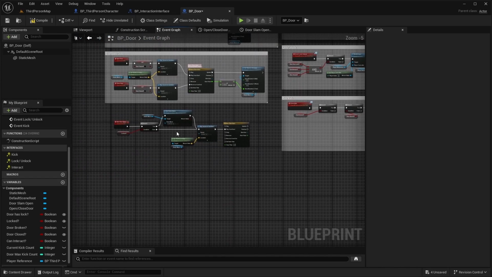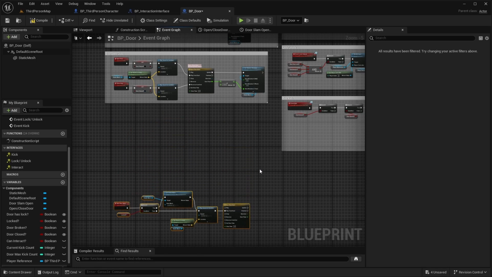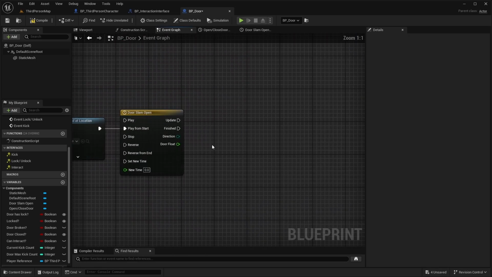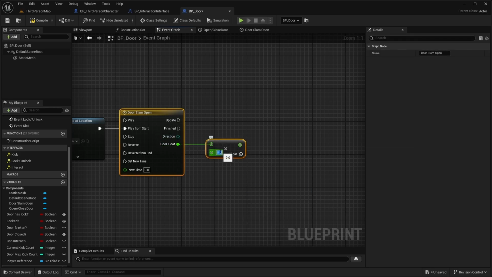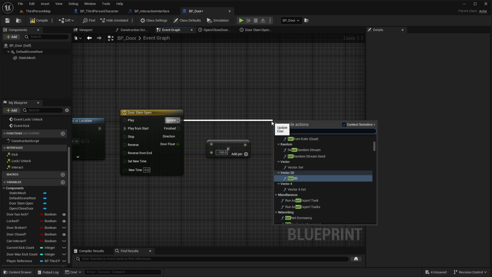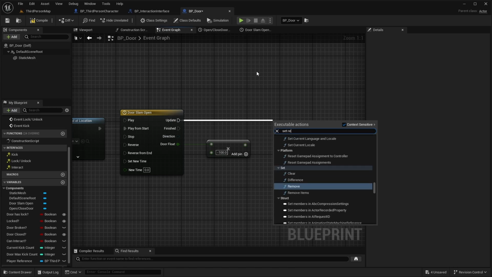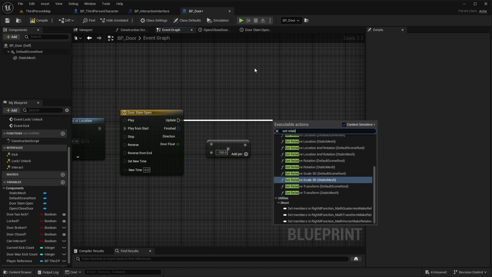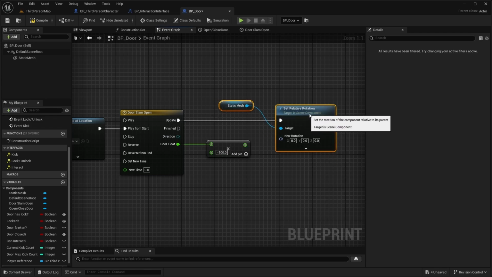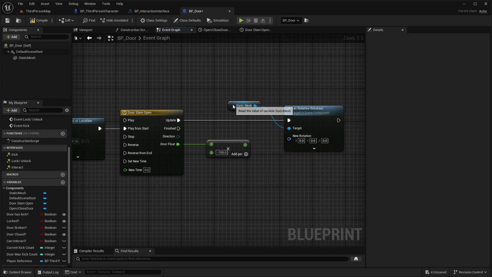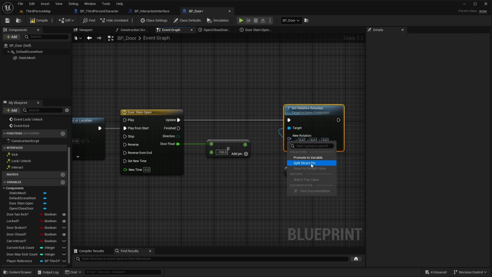I'm going to go ahead and grab this and just make some room. Now as before, go ahead and grab a multiply with the door's end rotation, -100. Off of update now, we're going to do set relative rotation, based off of the static mesh here. Again, we're going to split the structure pin.